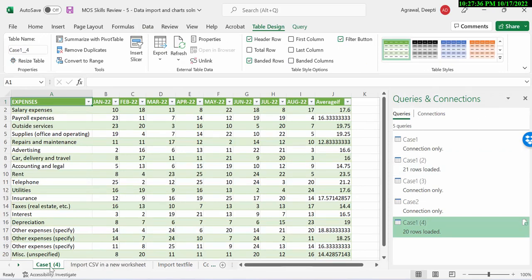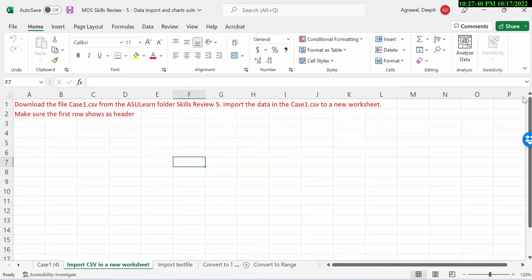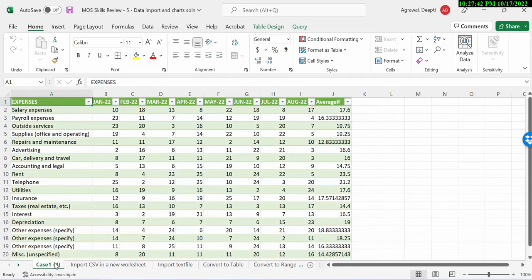It's called case 1. The instruction didn't talk about where to put it, as in what worksheet or worksheet name, so I'm just going to leave it like that. And we have imported this as a table. And our first row is a header.